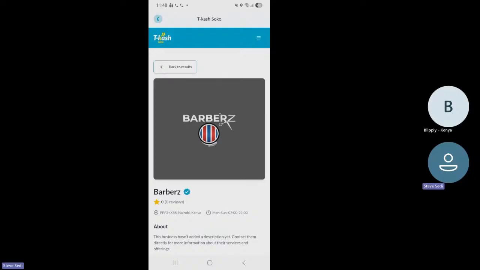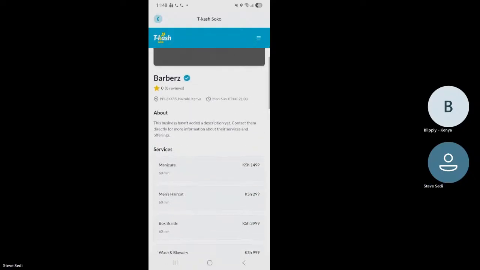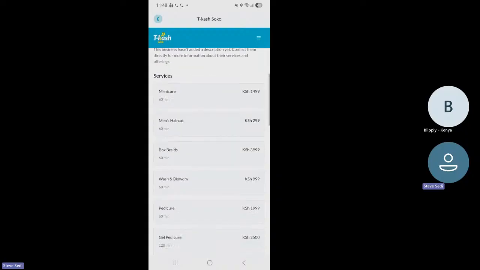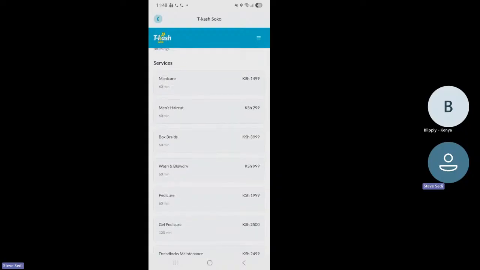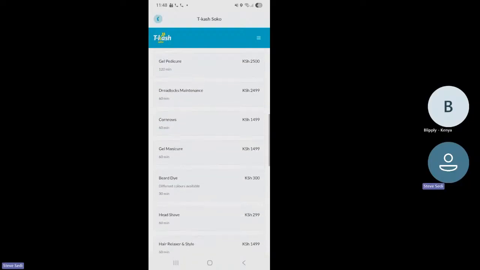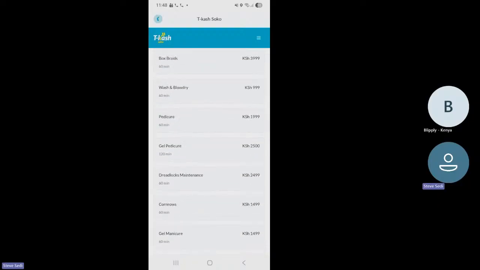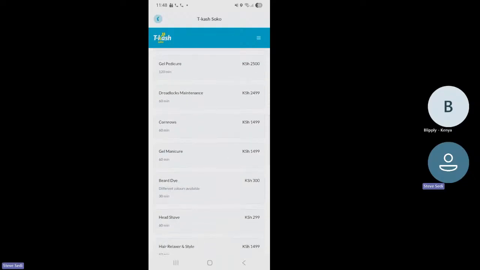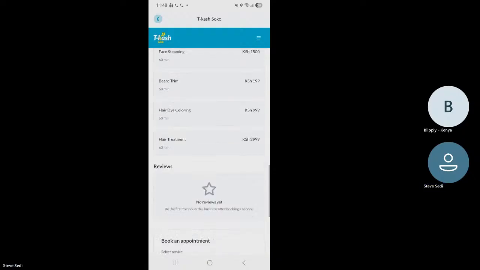This is now for the customer. You go to book now. Then it shows all the services that are offered there. If it could be updated, it could show all of them. So for example, you see when we updated the gel pedicure. So if I search the barbers and I want gel pedicure, it is here. We updated it to 2500 that it is indicated. If I want the beard dye, 300, which I updated, it is here. All right. So all those.